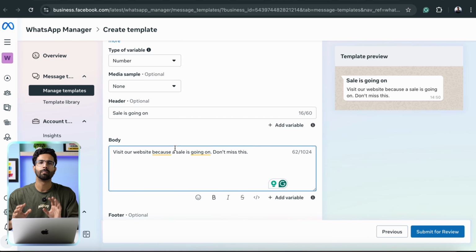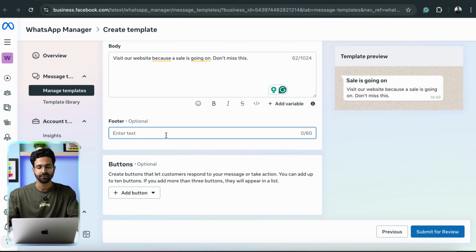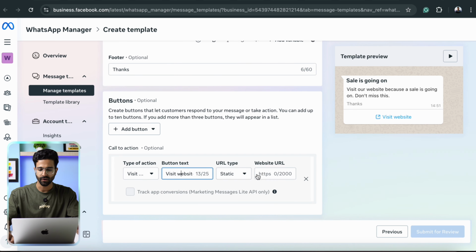Here you have to add text properly based on your business, based on what you want to sell and what you want to remind people of. You can use AI again here. You can even add a footer, like "Thanks." You can add thanks, or your WhatsApp name, or your business name or whatever. You can add a button to visit your website, and you have to add the URL of your website here. That is very important.